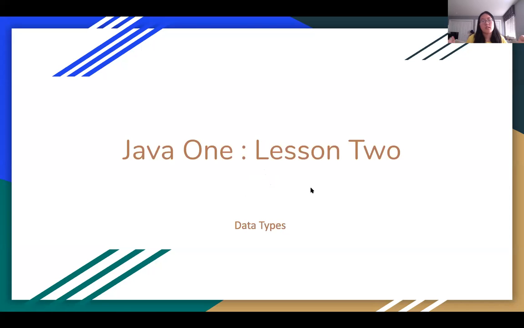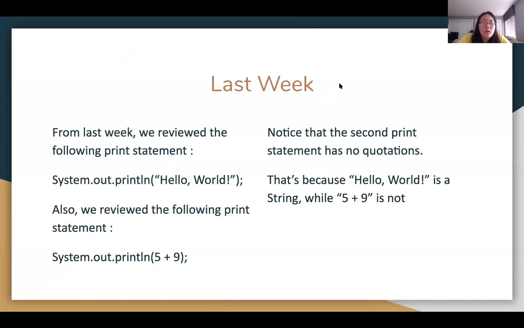All right, so today is Java 1 Lesson 2, and today we're going to be talking about something called data types. So, a review from last week.